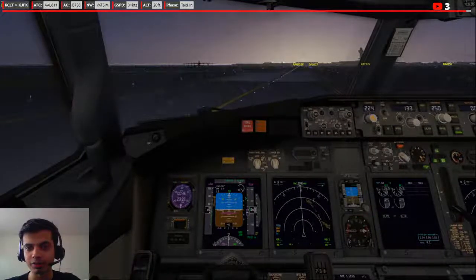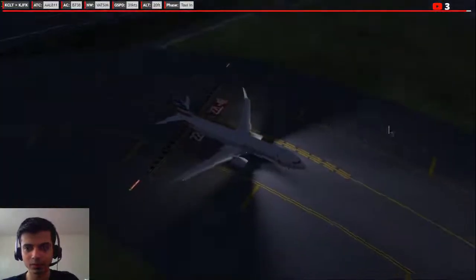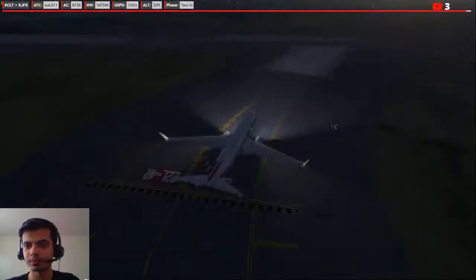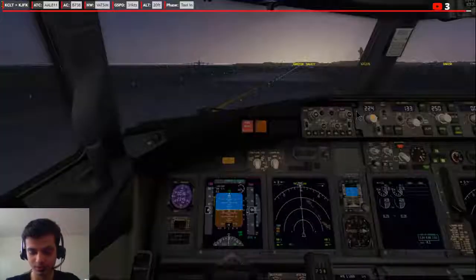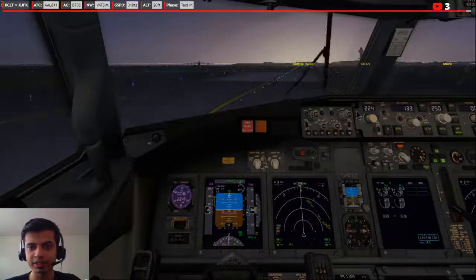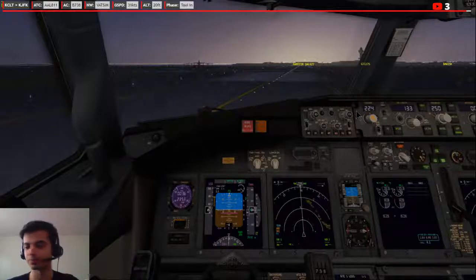Tower, American 811, permission to cross the runway. American 811, what terminal do you want? We can go to whichever is the closest, American 811. American 811, Terminal 4, taxi via hotel, cross runway 22 right. Taxi via hotel and cross runway 22 left, 22 right, American 811.